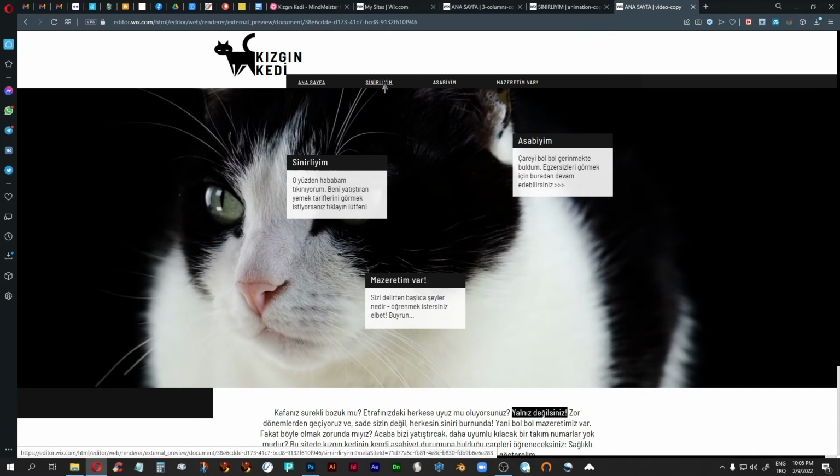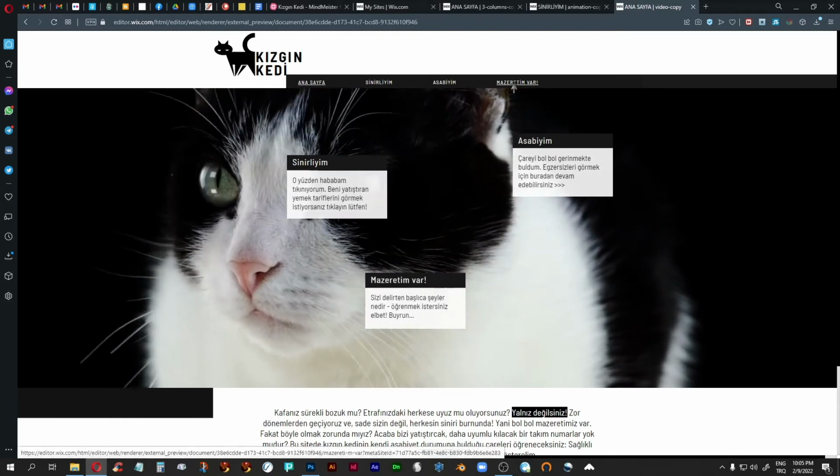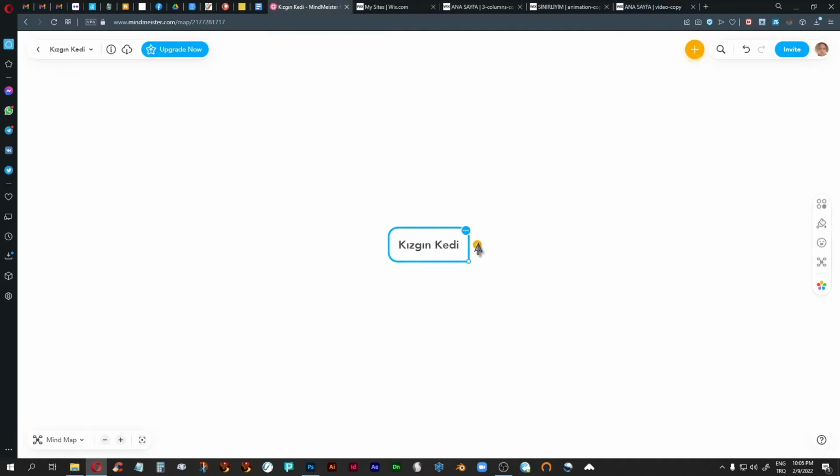Now, I have 4 pages. Sinirliyim, I'm nervous. Asabiyim, which is another way of saying I'm nervous in Turkish, both of these. And then mazeretim var means I have an excuse. So you just click on this and you write asabiyim, that's your first page. Then you go back here and you click again. Sinirliyim, that's your second page. One more. But there's also a 4th page, which is home, ana sayfa.